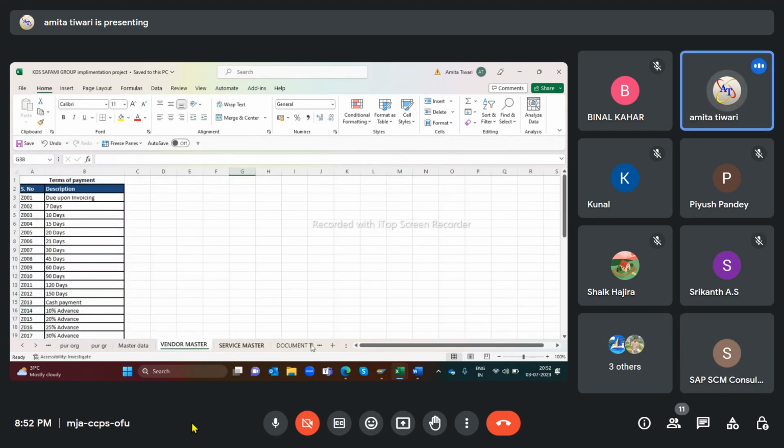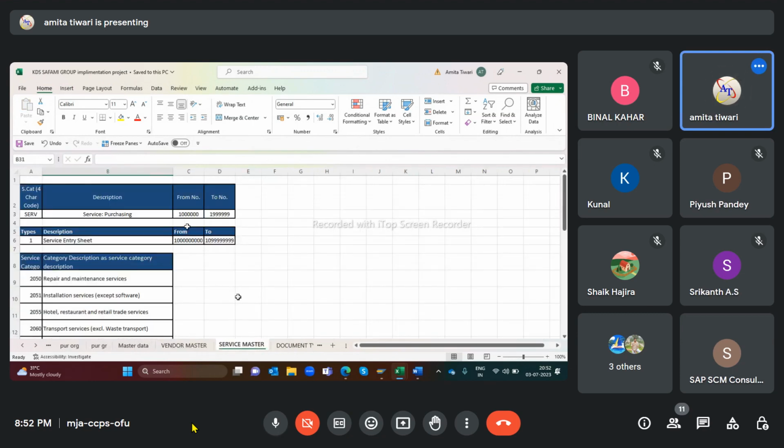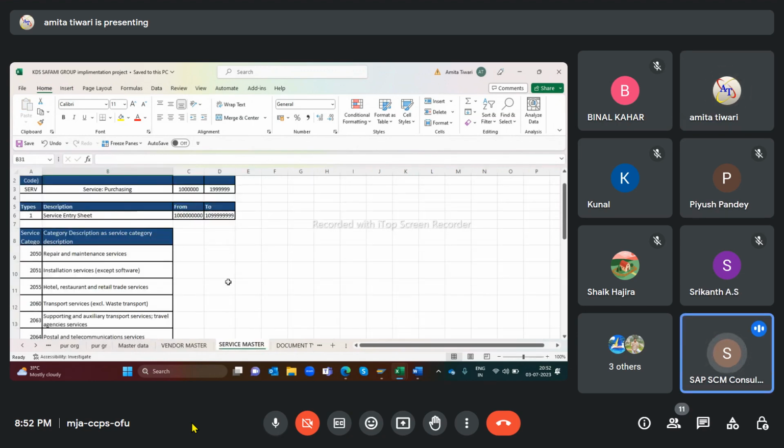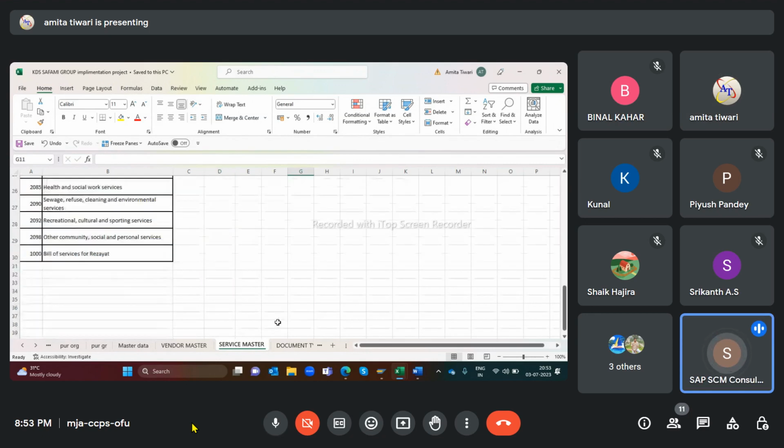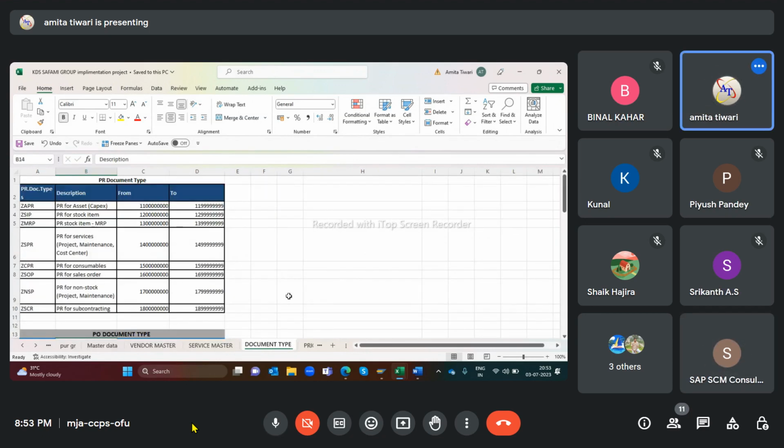Then service master is here. In service master, your category should be RZ30 instead of SCRV. Already we discussed this, right? Why have you not changed it? Your service category should be company code RZ30. I have changed this service category here also. No, only one service category only. The rest of the things like installation are the service masters. Okay, sir.